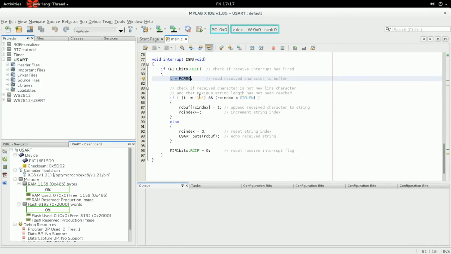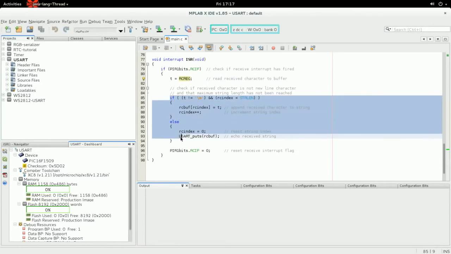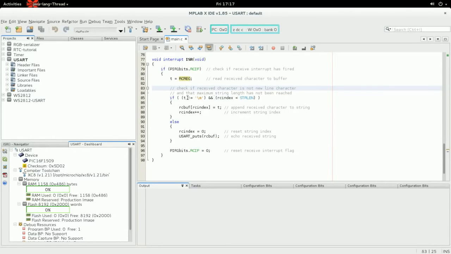So after we've read the RC register, we go into this if-else statement, and first we check if the receive character is not the new line character.